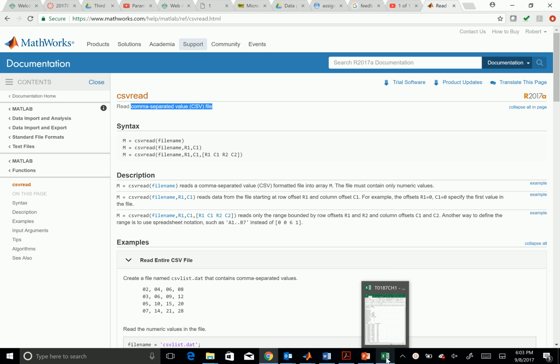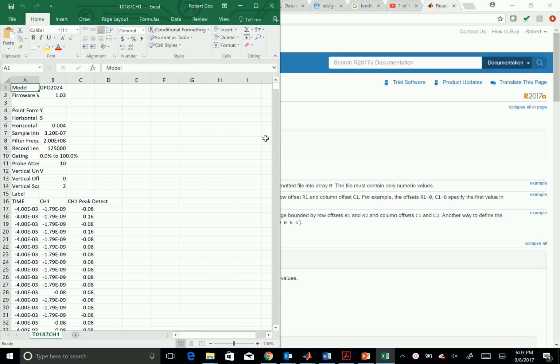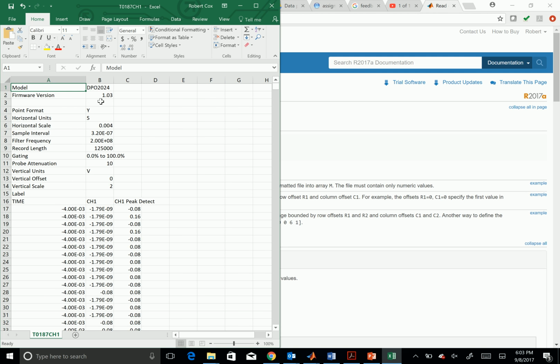A CSV is basically a spreadsheet or can be loaded into a spreadsheet. This is a CSV file, and it's the type of file that comes off of the oscilloscope. What I see is a bunch of information that the oscilloscope provides directly: what firmware is on the scope, what the oscilloscope is, different things about the probes, 10 to 1, what the units are, things like that.